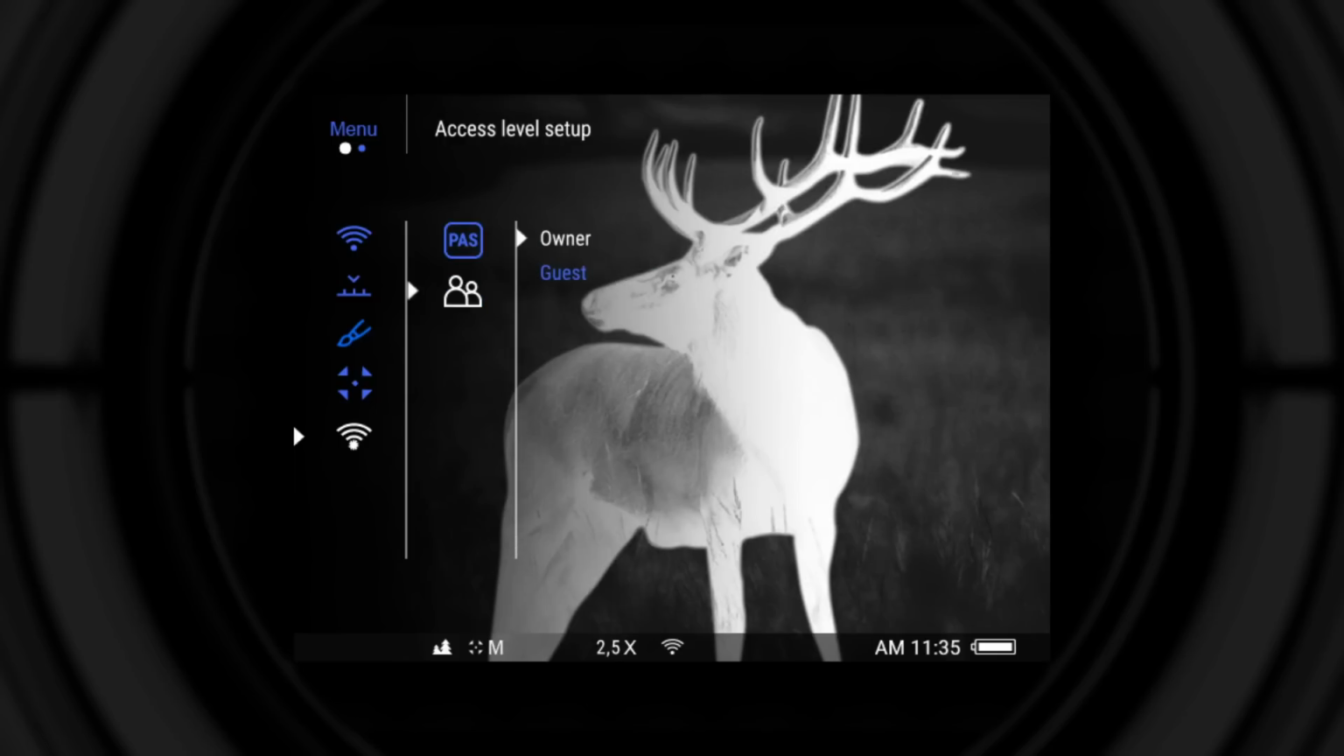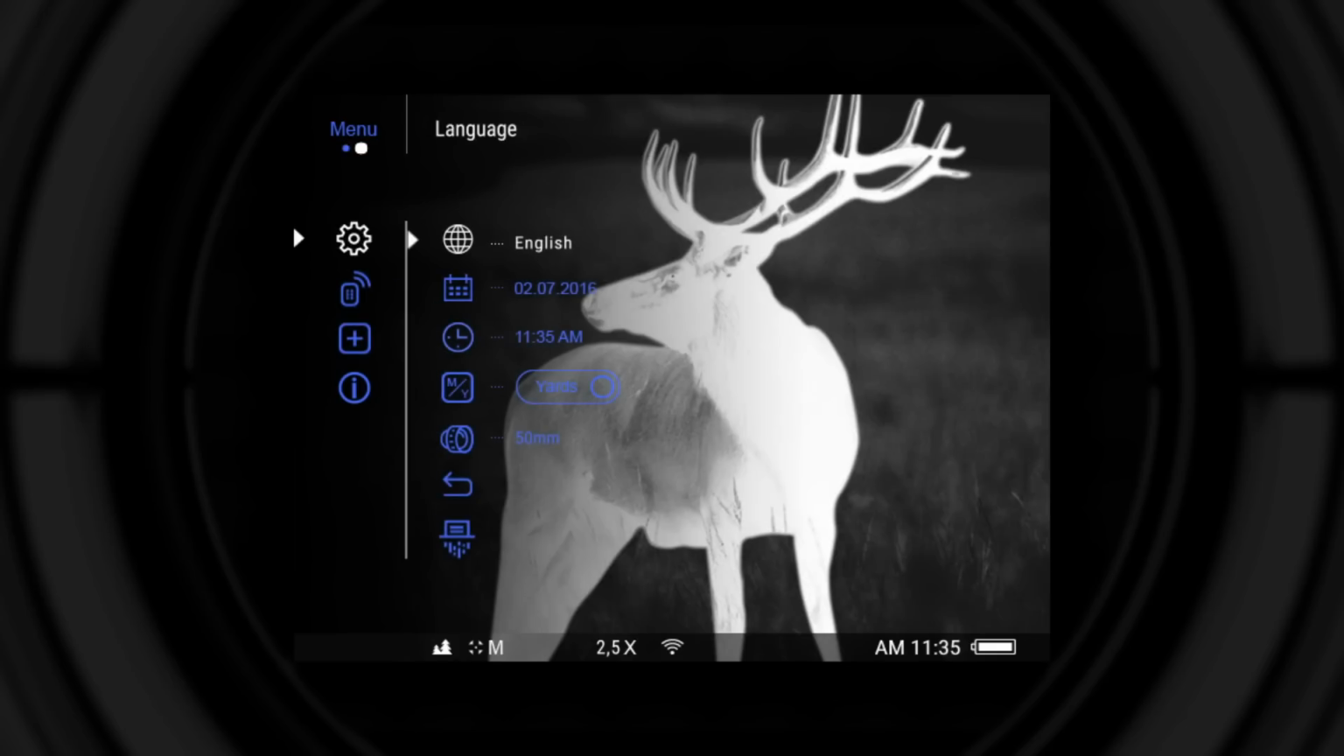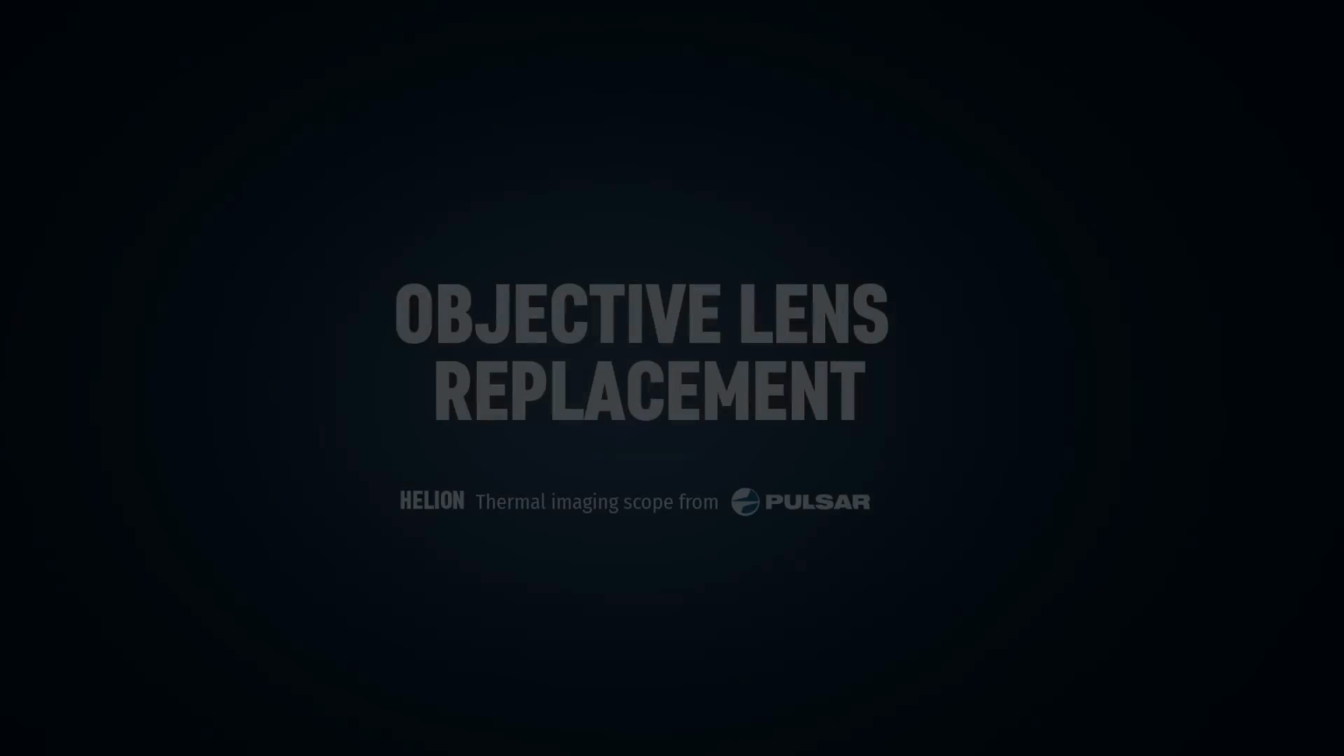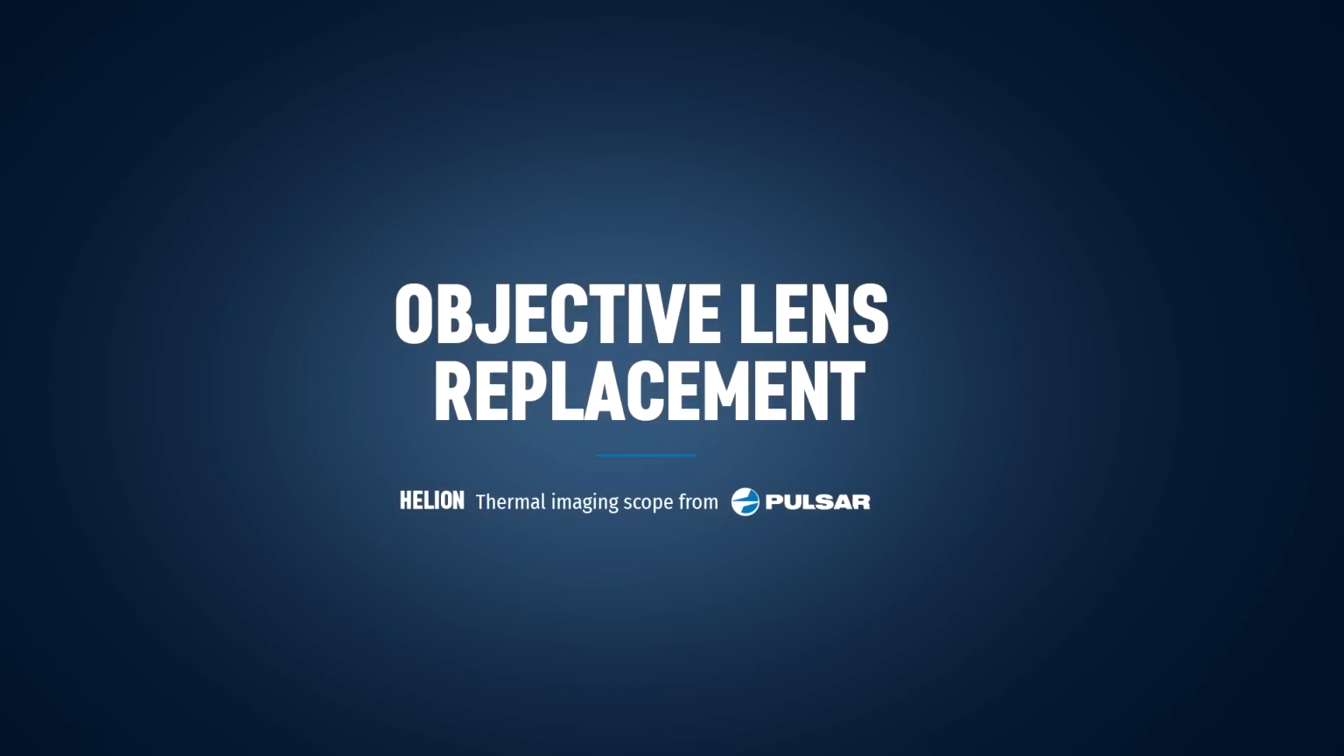level setup, owner or guest, general settings, language, date, time, meters or yards, objective lens setup, default settings, memory card formatting, remote control, defective pixel repair function, device information, objective lens in Helion XP models.